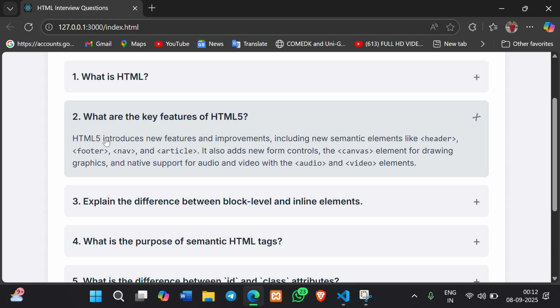You have to answer it like this: HTML5 introduces new features and improvements, including new semantic elements like header, footer, nav, and article. It also adds new form controls, the canvas element for drawing graphics, and native support for audio and video with the audio and video elements. So this is how you have to answer.